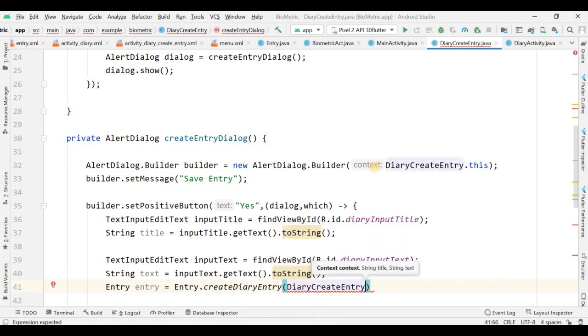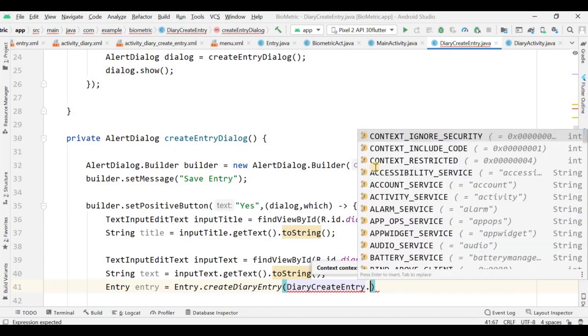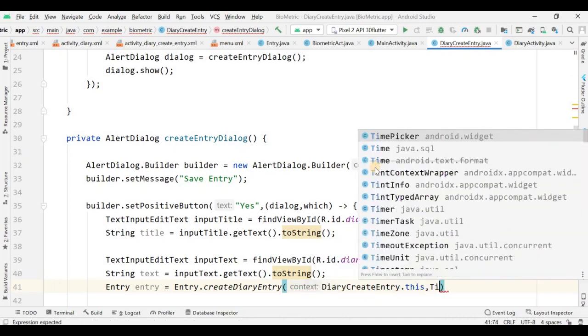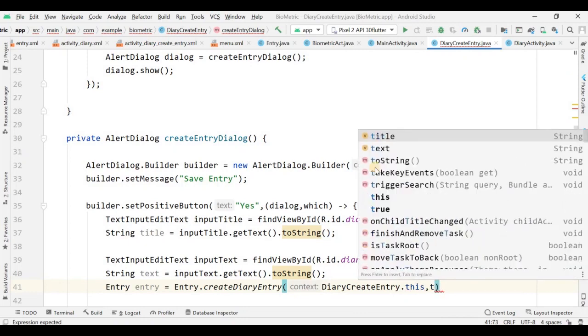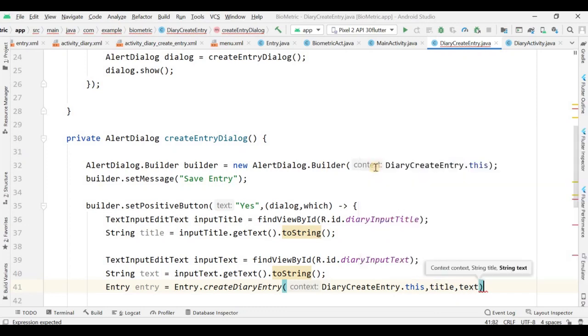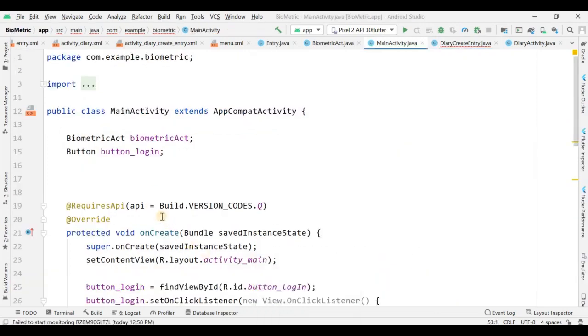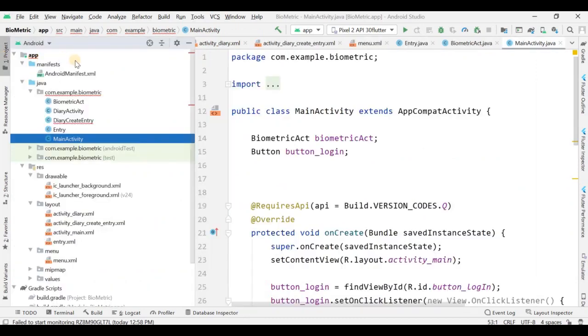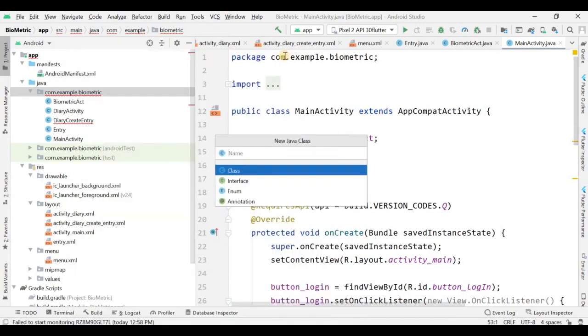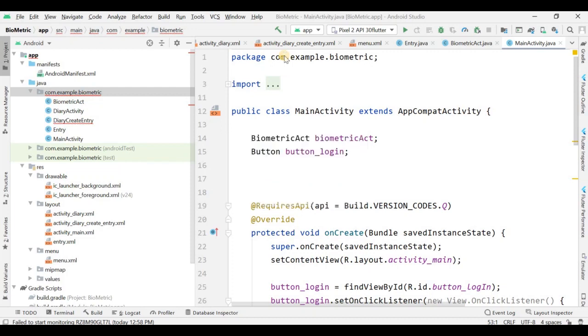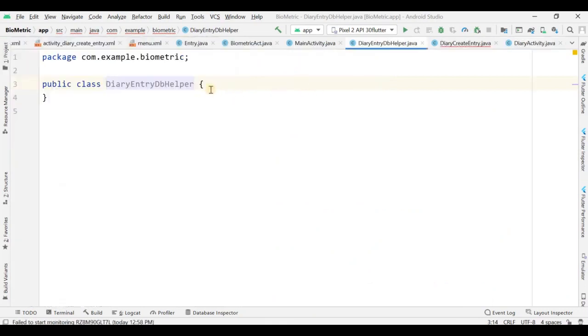As you can see, now I have to create another Java class here. So what is the name of that Java class? It is the database helper or handler class, which is named diary entry DB helper. We have to extend it by SQLite open helper, as we are going to use the SQLite database here.